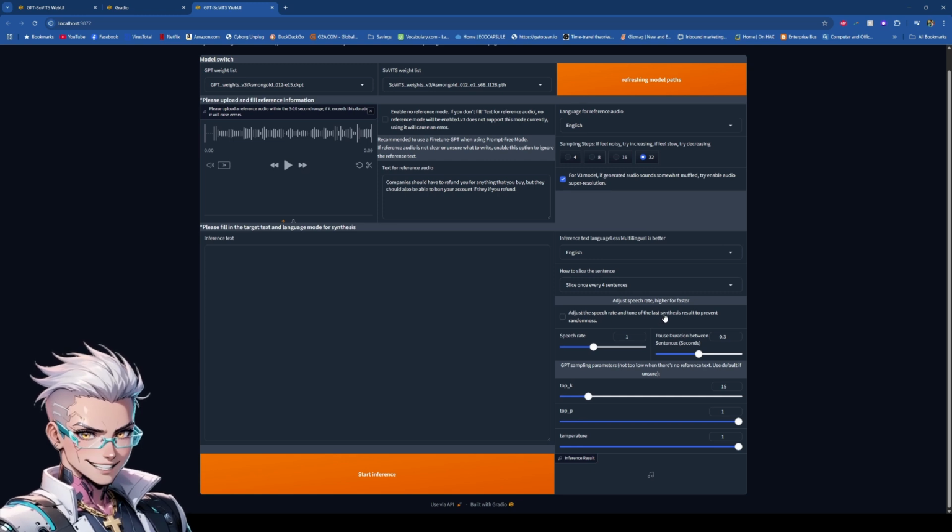And then the adjust to speech rate and tone of the last synthesis. I don't know why or what's wrong with it right now, but for some reason it copies almost the same text. So if you're saying the same thing over and over and you get a really good one, then yes, do this. But if you're trying to do different text, do not check this because it'll just use that same text. Let me grab some text. So I just found some text of a story online. So now that we got everything set, let's run this and see how it comes out.